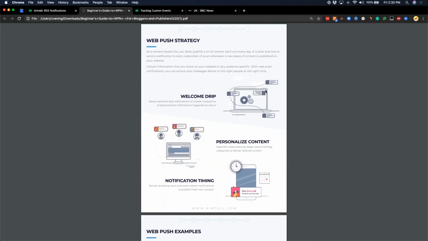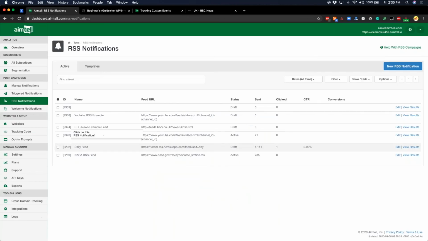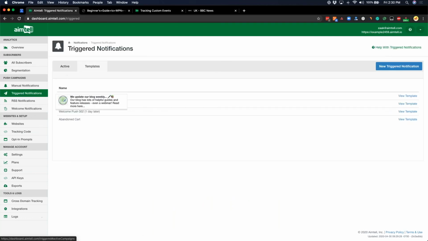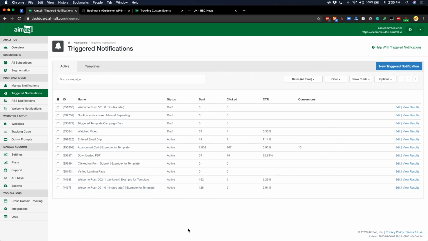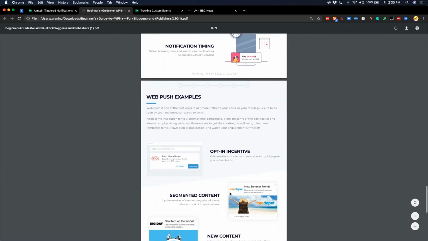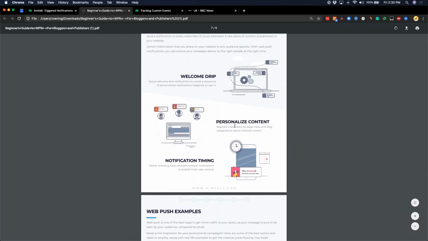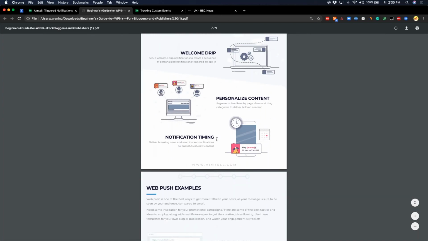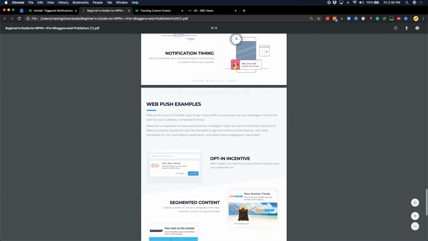Some specific strategies are welcome drip notifications. They're so simple and easy to do. With a triggered notification, you get the template, you edit it for your brand, and it's all done and dusted. And with the integrations, you can do the other ones. You can personalize and get new segmented content out to people as quickly as possible by combining the segments and the automated stuff. And we talked about notification timing and frequency capping and why that is important to set up, to protect your user base and make sure you are having a strategy.